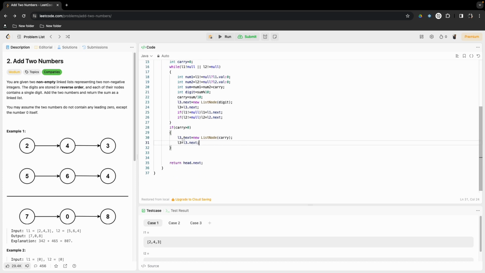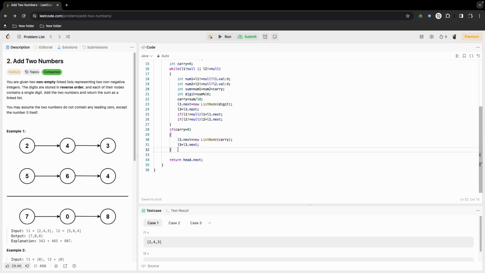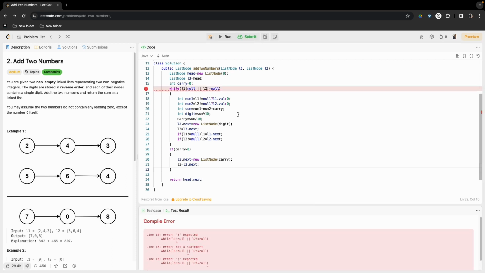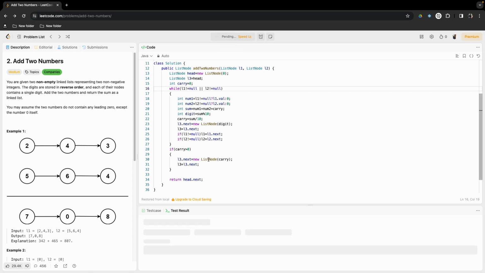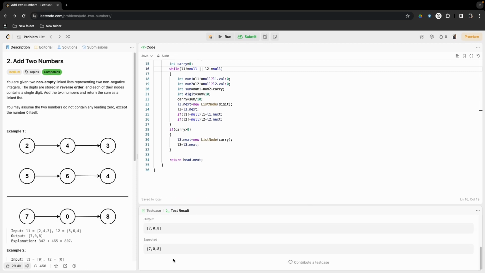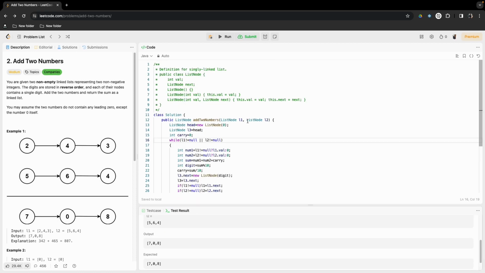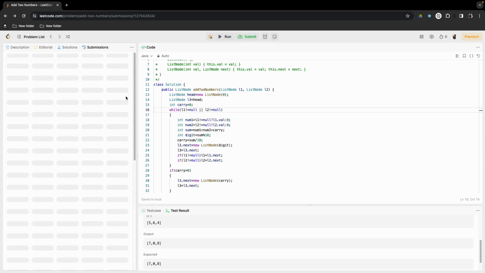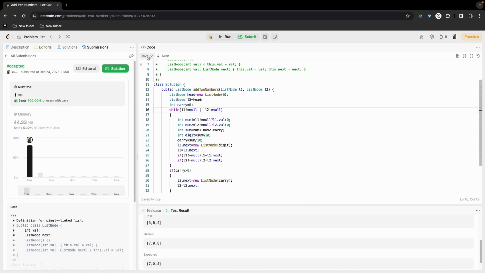Okay, that's pretty much good to go. Let's try to run this one. I'm expecting what it's expecting. Okay, it's not equal to null. Yeah, hope it will work. Yeah, it works. So let's try to submit this also. Yeah, good.